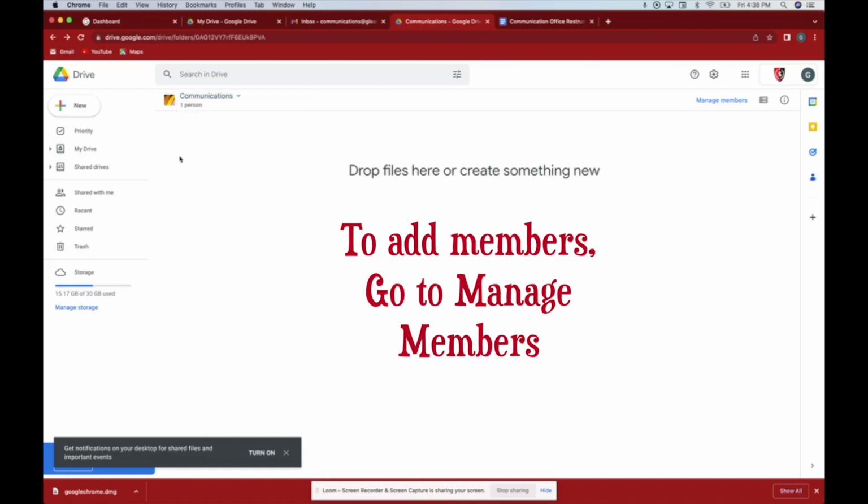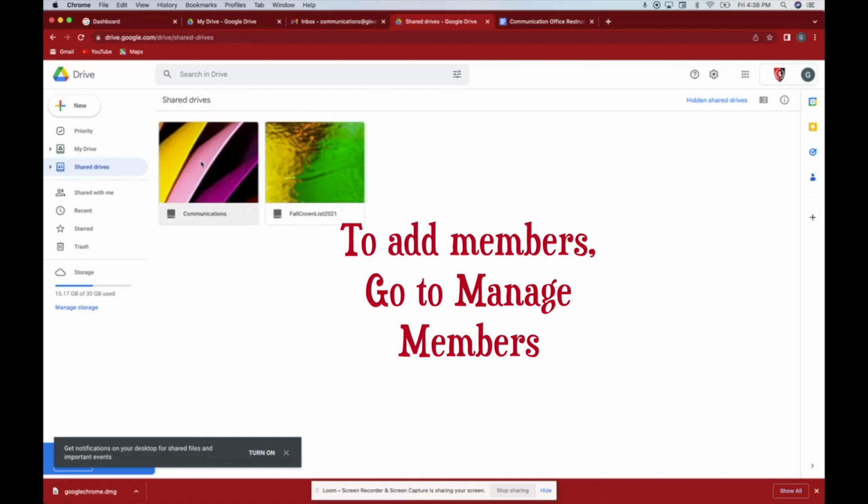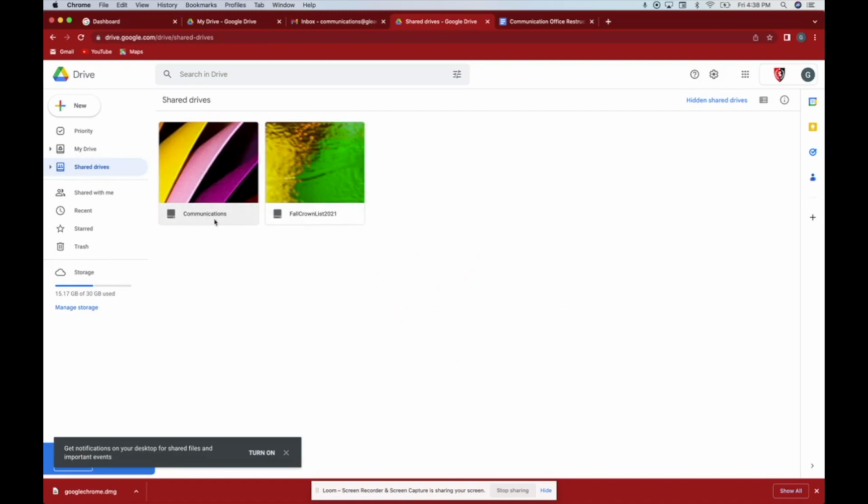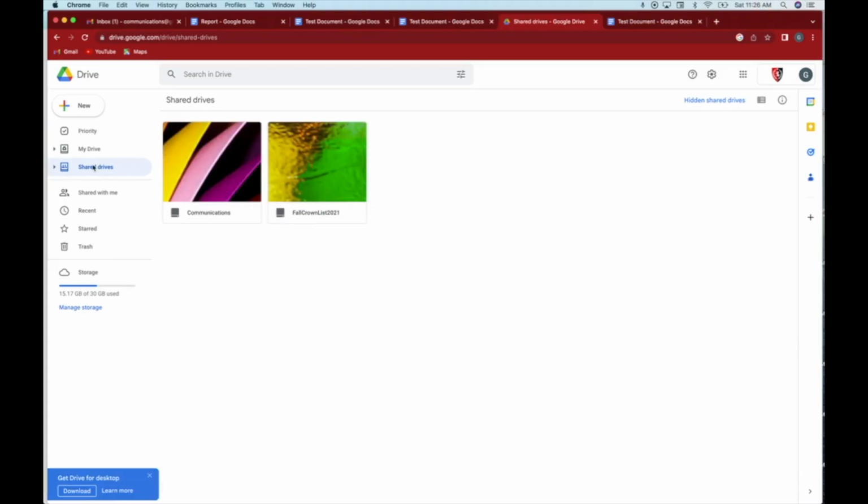I'm going to go ahead and leave it, come back to shared drives, and now you can see that there's communications and fall crown list. So that is very, very handy. Shared drive lets you invite people into your own drawer of cloud storage, right?